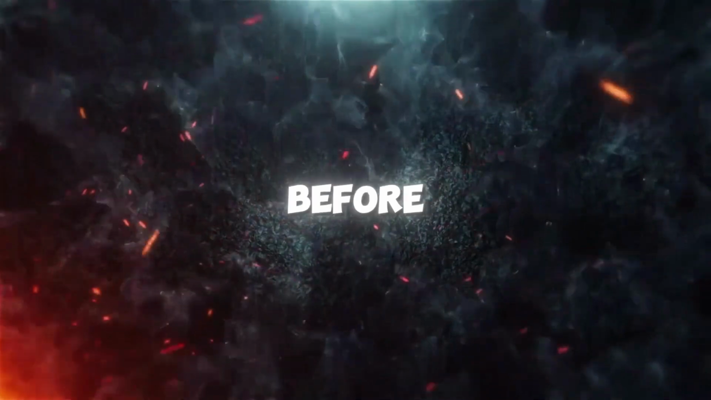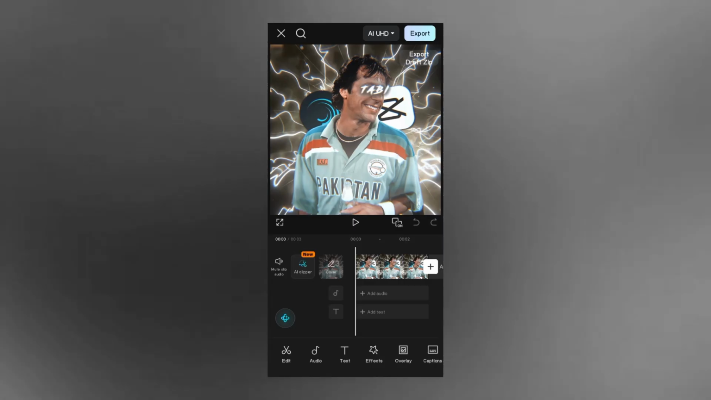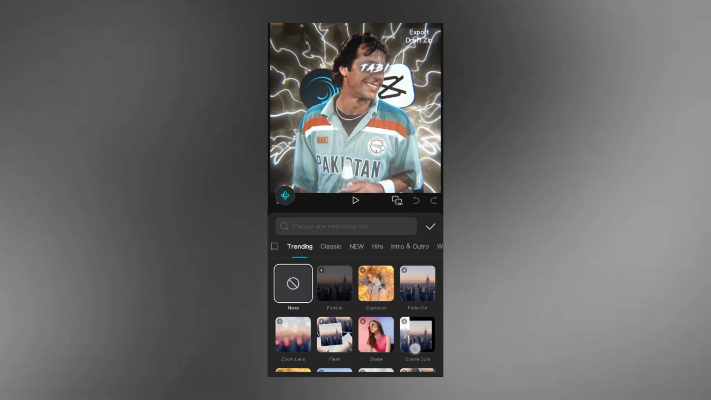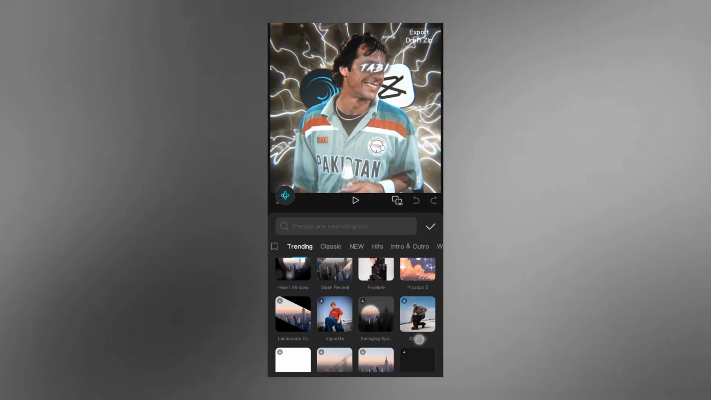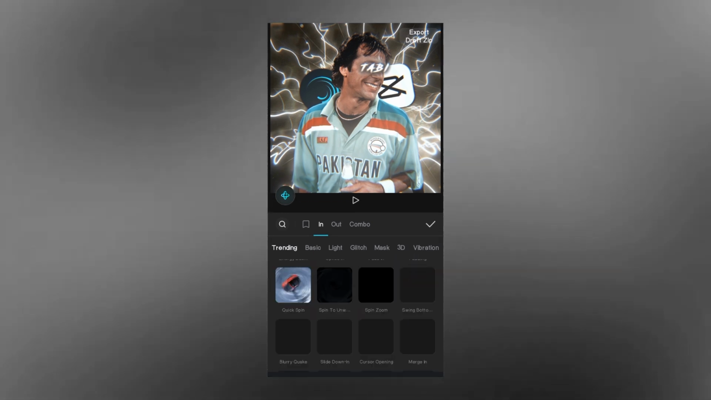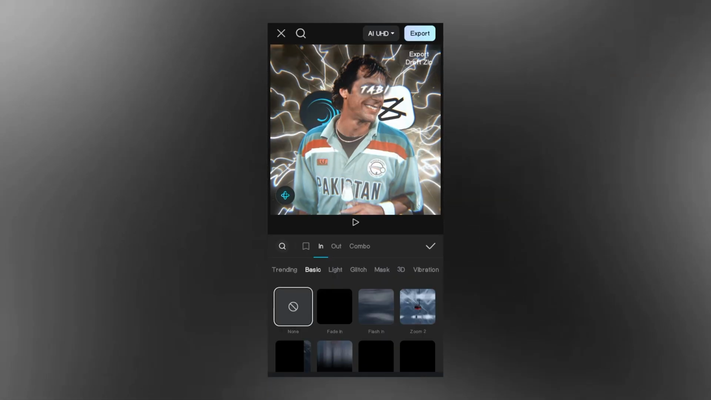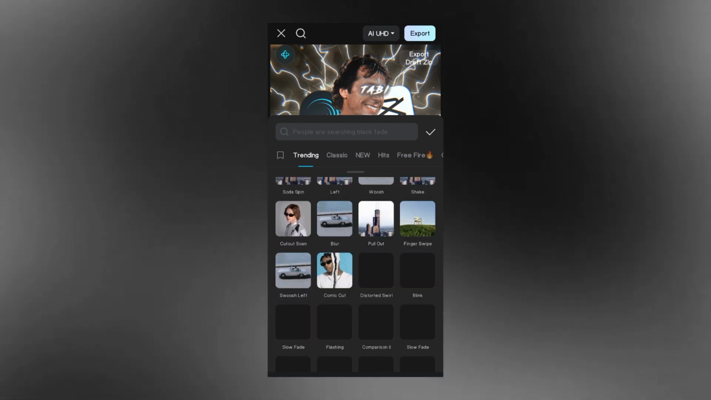Let's get started. Before we begin, let me quickly show you some of the amazing features of Capcut Pro. With Capcut Pro, you'll get access to premium effects, high-quality transitions, advanced AI tools, exclusive filters, premium fonts, and many other powerful editing features that can make your videos look much more professional.